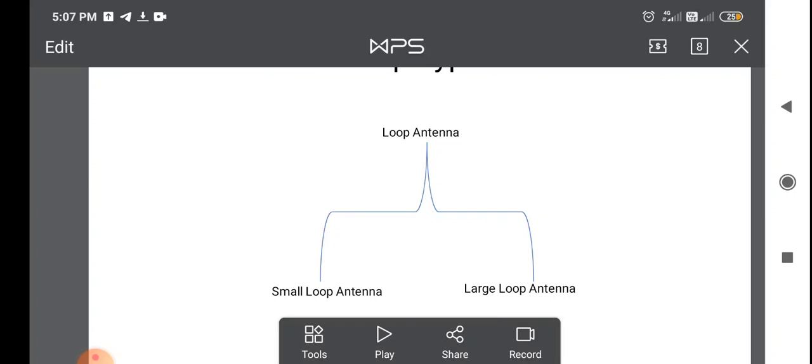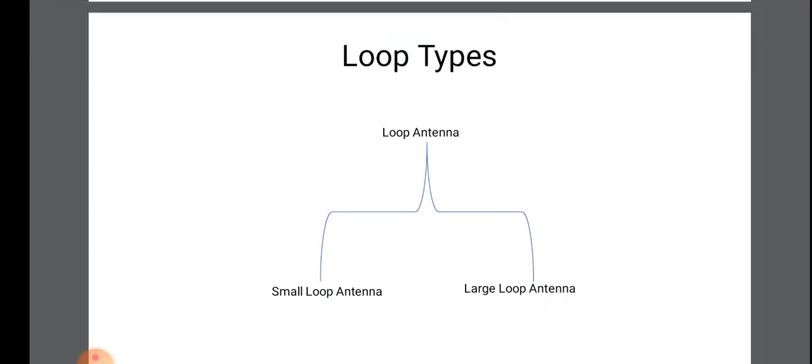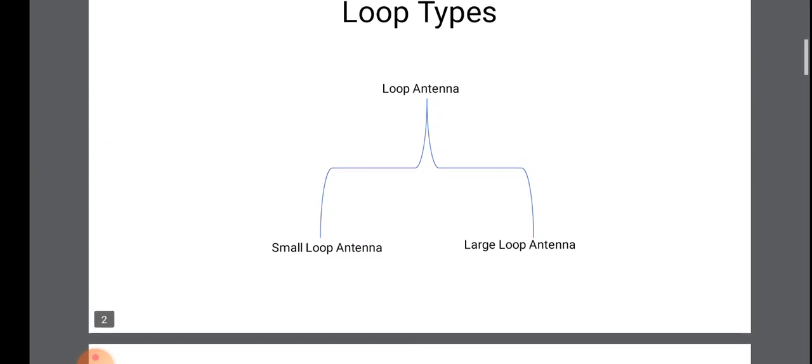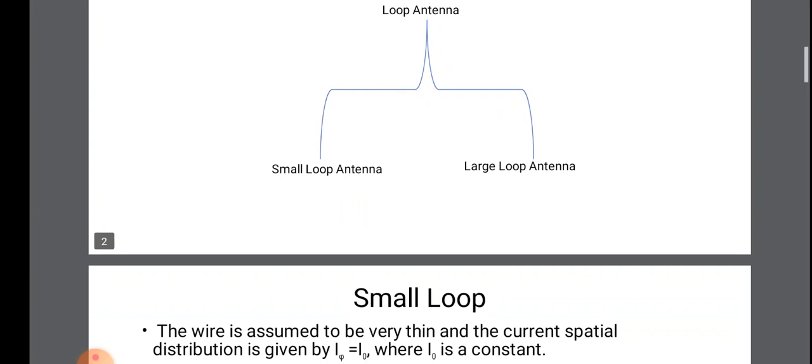When we talk about small loop antenna or large loop antenna, it totally depends on the size of the loop with respect to a wavelength, that is, the wavelength at which this antenna is operated. Every antenna is designed for a certain frequency, so frequency and wavelength are connected. If the circumference of the loop is less than lambda by 10, then we say it is a small loop antenna, and if it is larger than that, we say it is a large loop antenna.